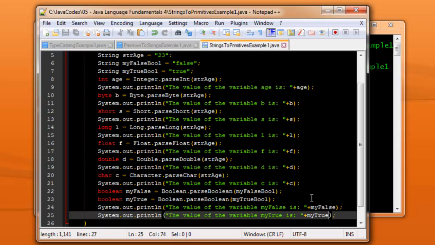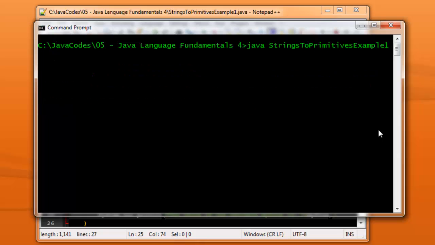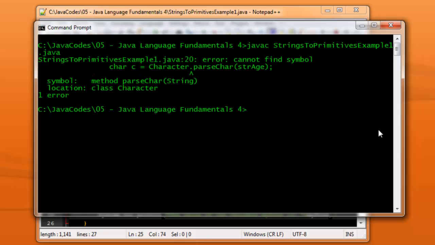Okay, so that's it. I think I've gone through all the 8 primitive data types and converting strings to the 8 primitive data types. So that's how you convert them. But let's compile it and run it so that we can see if we are on the right track. So here we go. We'll clear the screen. Hopefully we don't have any errors. Okay, looks like we have an error here.